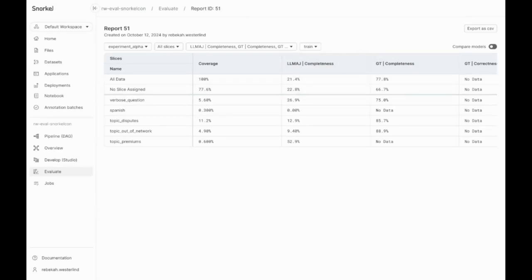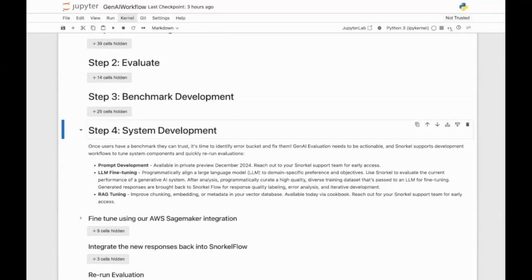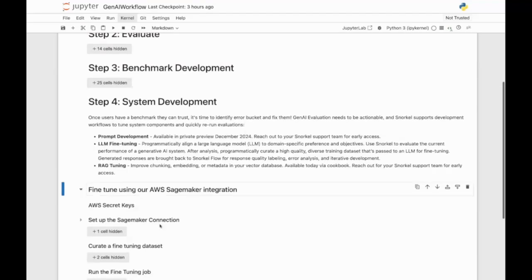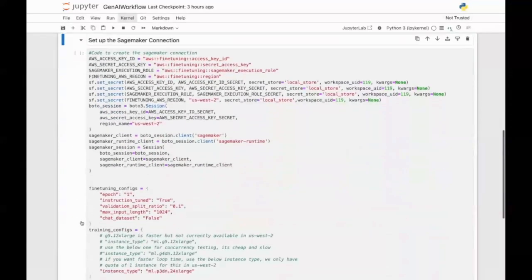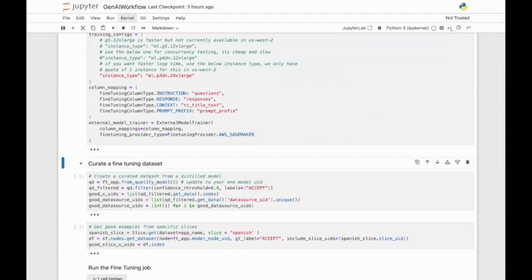For the sake of time, let's just say that we've done those 2 iterations of benchmark development, and now we love our benchmark, and we're going to shift focus to our LLM system. Here in step 4, system development, there's several things that we can refine in the system. For the demo today, we're going to be doing some fine tuning. So we have an integration with AWS SageMaker. You can set up the integration. And then here is an important part. So you can curate the data set that you'll use to fine tune.